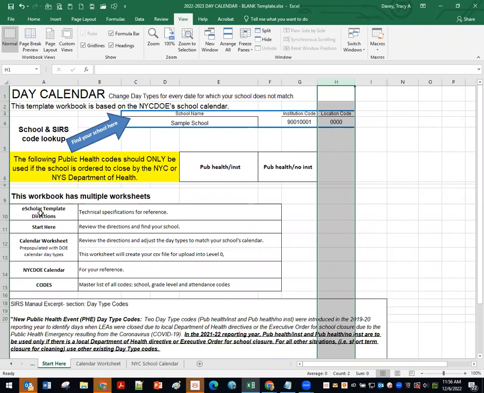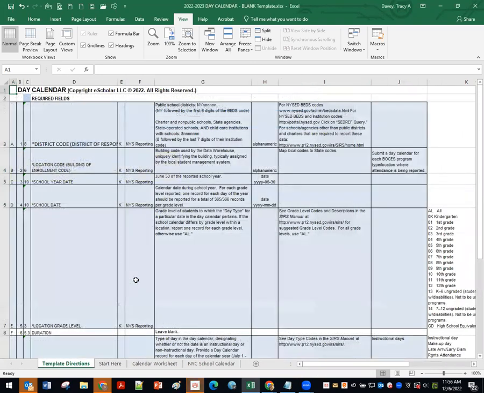Okay. Again, information telling you all about the information on this worksheet. There are multiple worksheets. One, if you go back one, is the template directions.